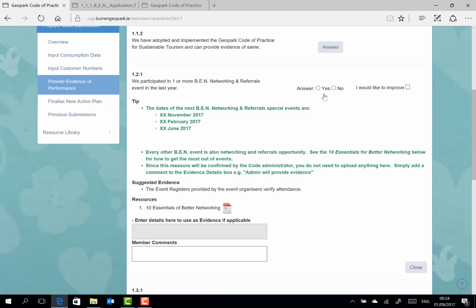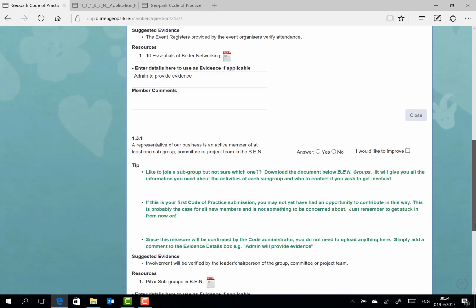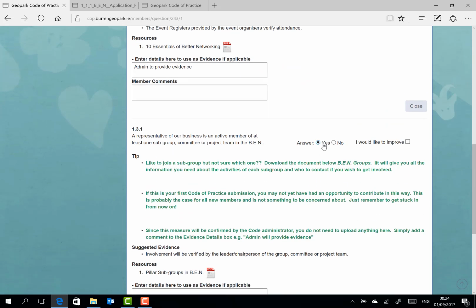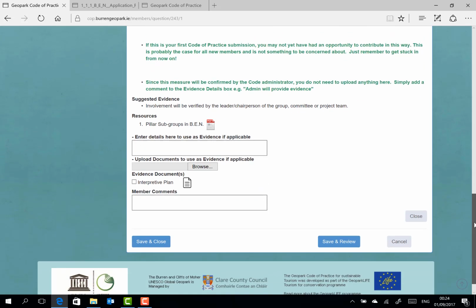Continue to answer yes and no for each measure as appropriate for your business. Admin to provide evidence, and we will answer yes here. You will also notice, as well as the evidence details box, there is also a member comments box. This is a space for you to enter any additional information that you would like the evaluator to know. Once you have answered all measures, click Save and Review.